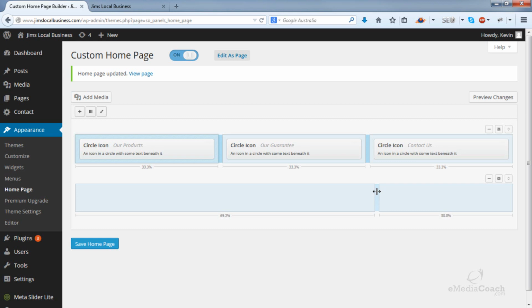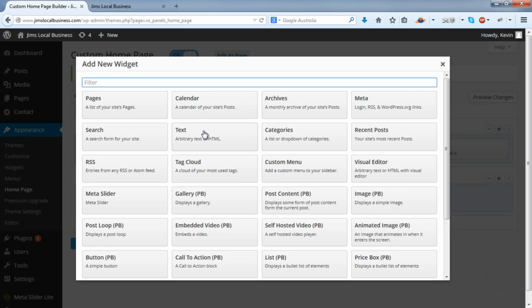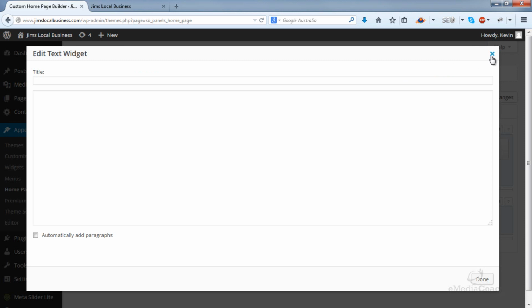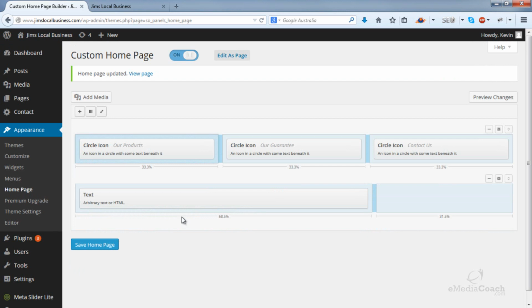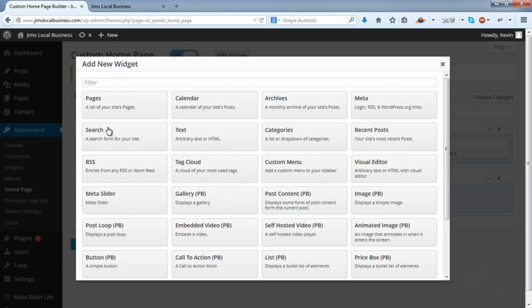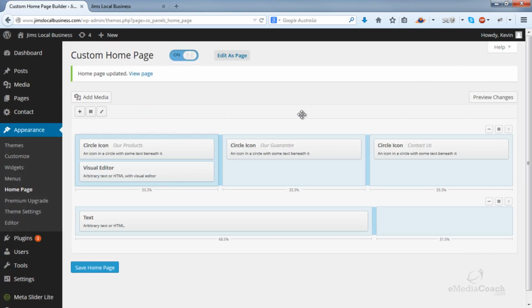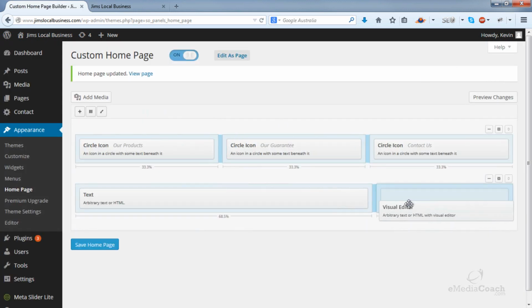So I'll leave this at about there. Next, we want to add a widget. Let's add a text widget. Just drag and drop that into the left column there. And add another widget. Add the visual editor. And throw that in there. Let's edit this one first.